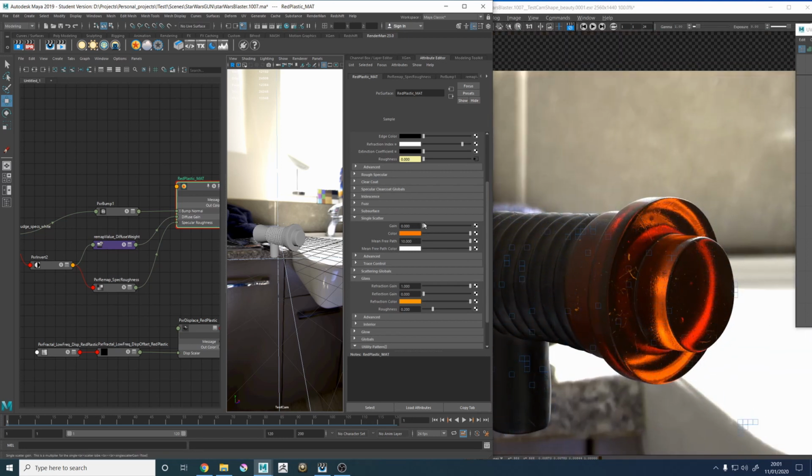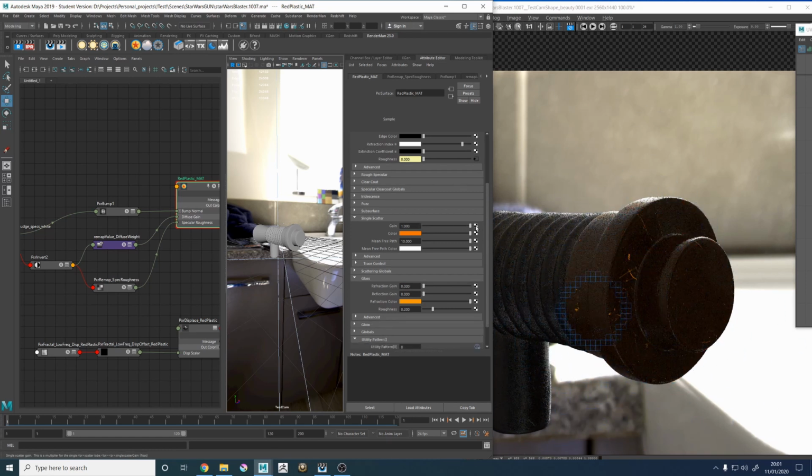But single scatter. Let's turn off the refraction for a moment and just turn on single scatter. So the single scatter is basically saying, okay, light is going in and it's bouncing around inside this object. There's actually particles inside the object. It makes it feel more like a volume.